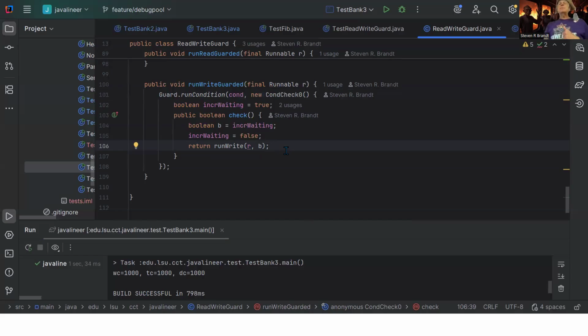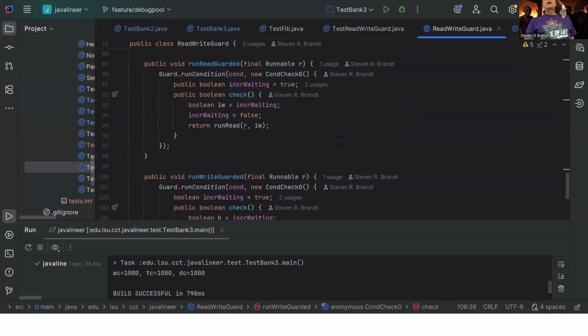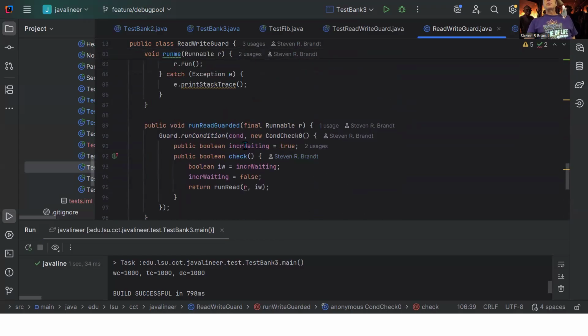And I'm going to do the same thing with the read tasks, right? I'm going to have a field variable anchor waiting, and the first time it runs, it's going to get a true, but all the other times this check method runs, it's going to get a false.